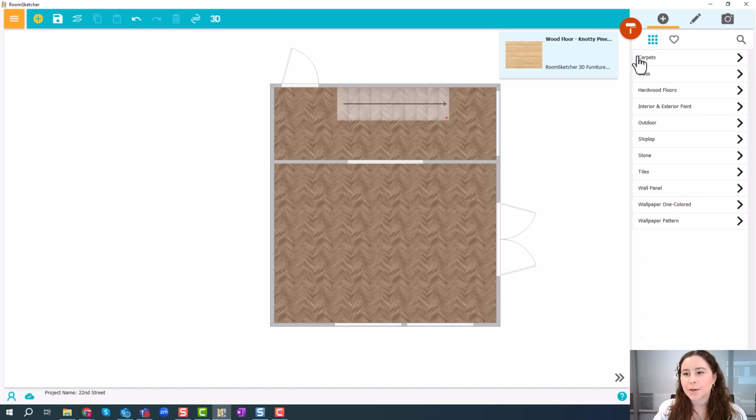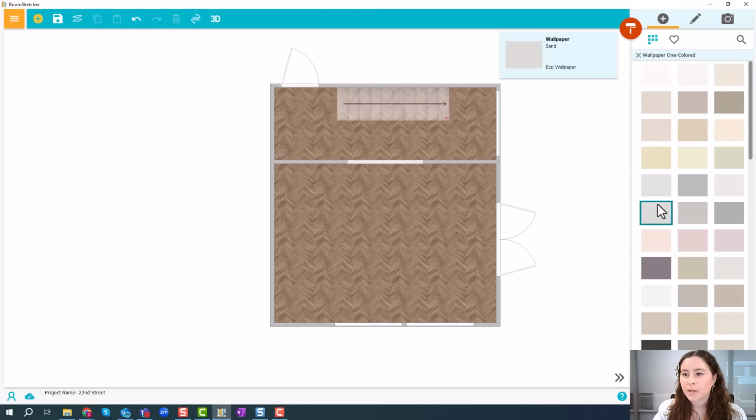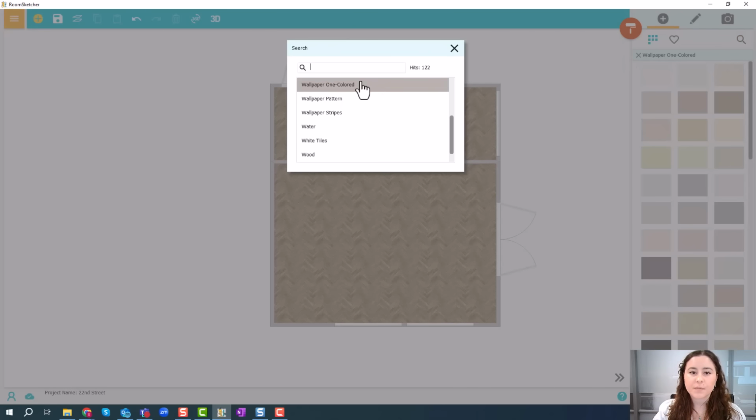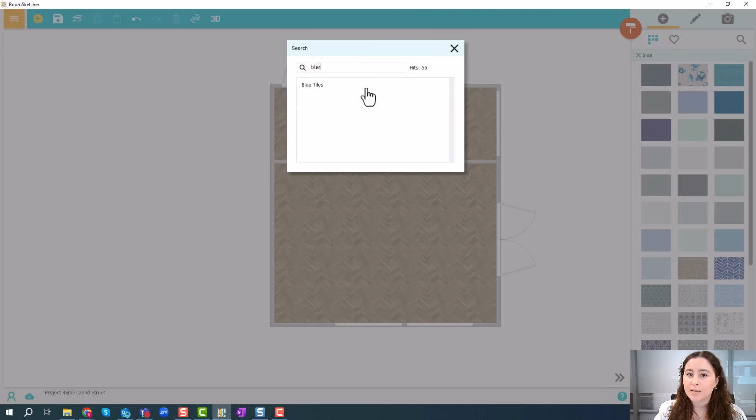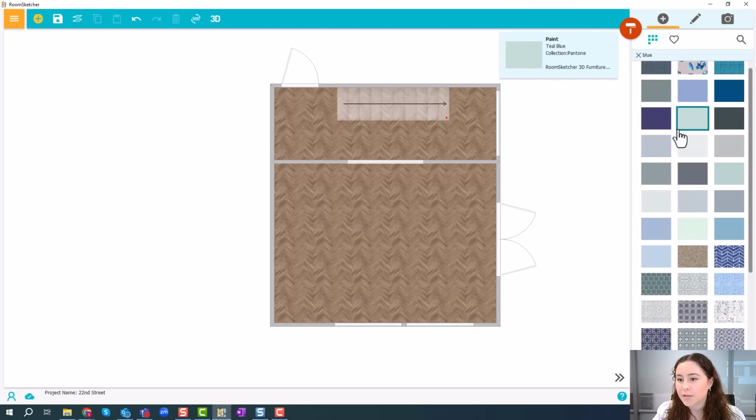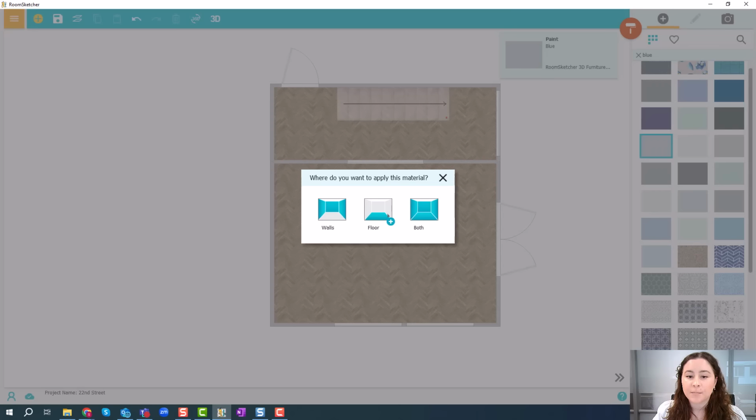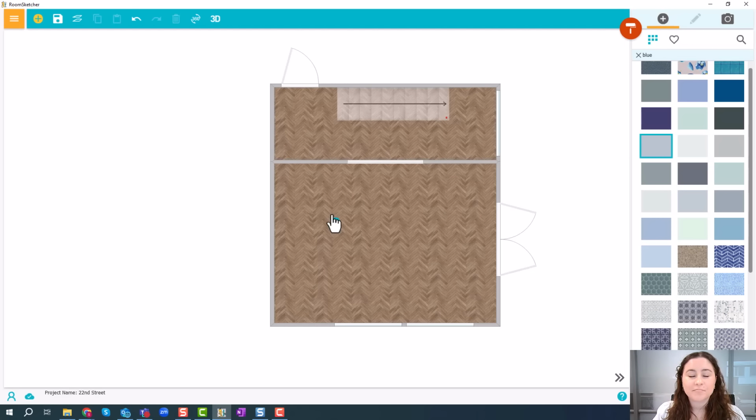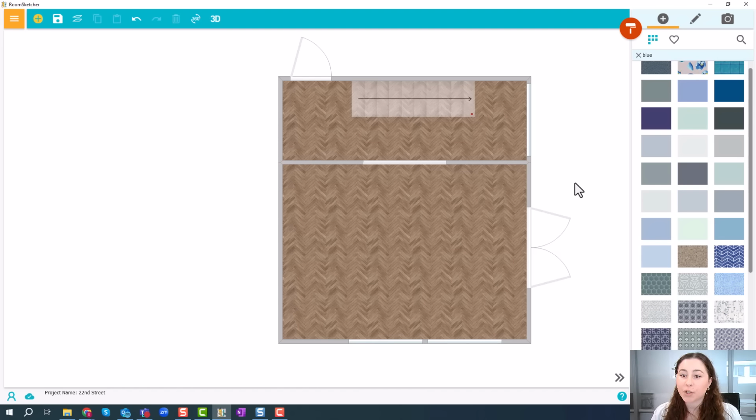Good, now I can just X out hardwood floors, and then I can go to wallpaper, one colored. And here it might be a bit easier to search for a specific color. So I'll search for blue, and I don't need blue tiles, so I'll just click outside of the search box to get the different options. And this is quite similar to the paint that I need. So I'll just click to select it and then click to add it. Like that. Super simple.